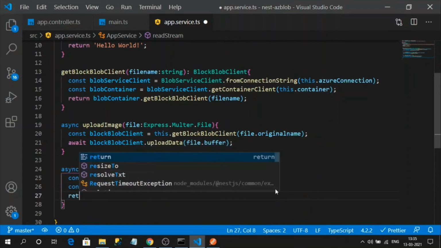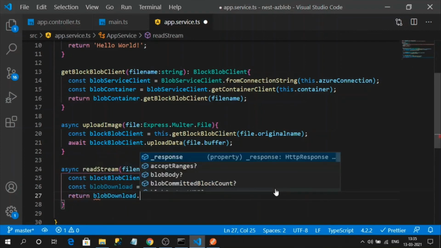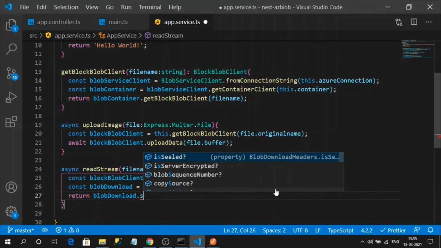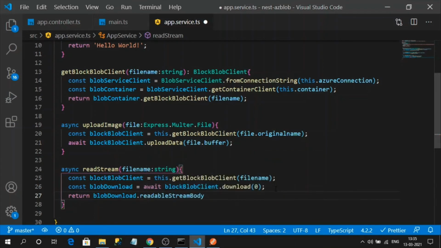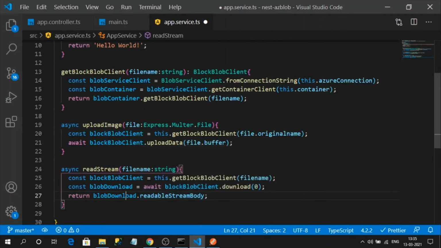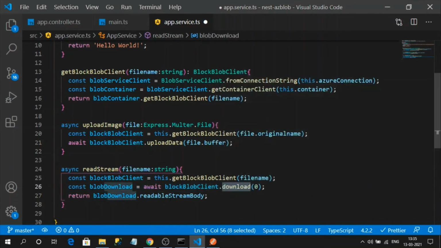And now let's return blobDownload dot readableStreamBody. Okay, so these are all Node.js types. You can see here Node.js readable stream. What this method will do is download the data from the server, our Azure Blob Storage, and from that we are reading the stream.